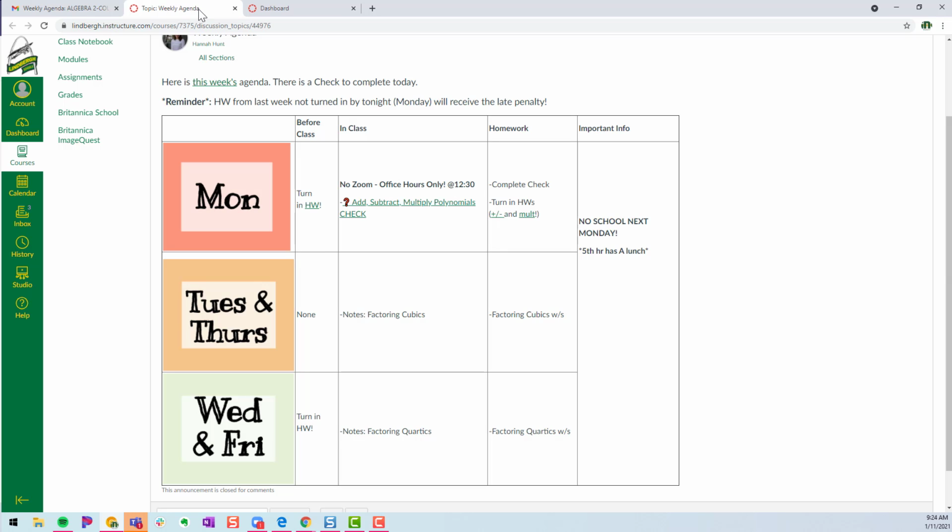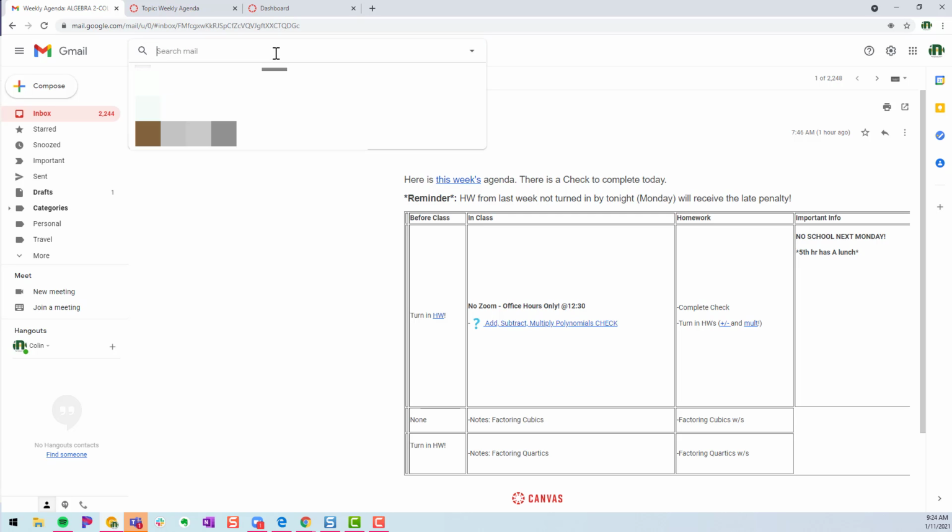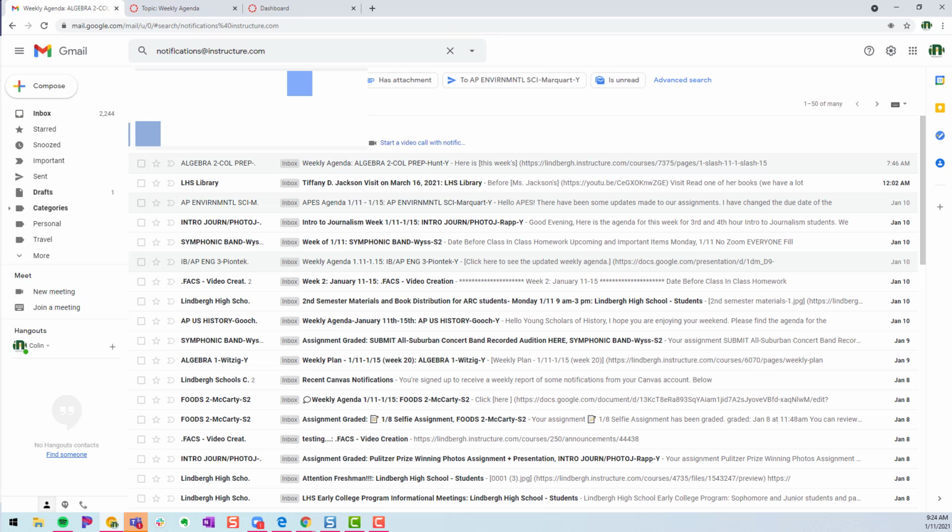What I want to do is show you a trick. So in your email, you may get a ton of emails, but there's a trick. If you search for this email address here, notifications@instructure.com, and you search your email for that, you're going to come up with just the announcements that have come from Canvas. As you get more and more emails into your account, you may miss one or two, but that's a good way to find them.